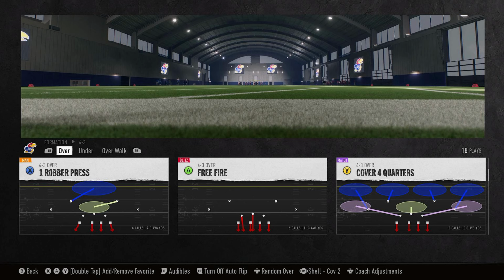So you can see here I have a cover 2 shell on, but I have it set to cover 4 quarters is what I'm going to pick, and I have the offense running streaks. So that's going to be perfect for cover 4 quarters because they're going to run right into those deep zones. And the reason why I like this setup is because my guys are already going to be in a little better position starting out. They're going to be a little bit further back. You've already got the safety a little further back, so they don't have as far back to go into the deep zones.